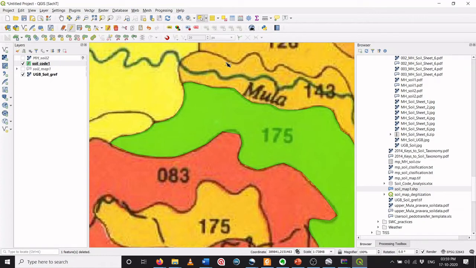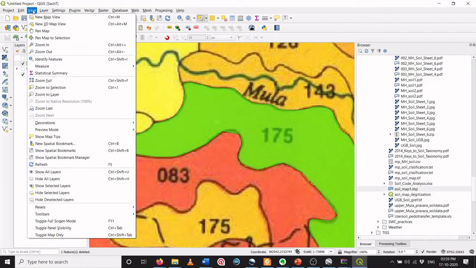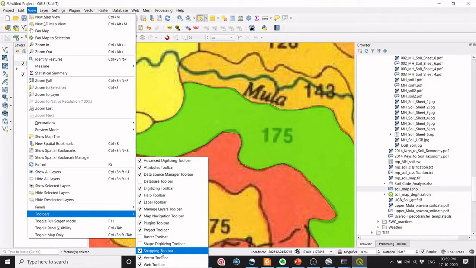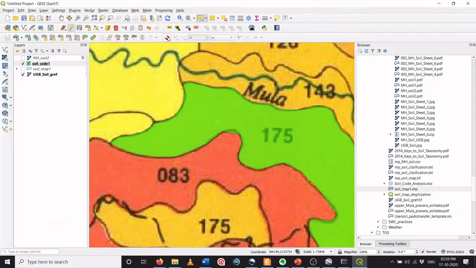So first you have to activate the snapping toolbar, which is available over here in view, toolbars, snapping toolbar, which I have already activated. Once you activate it, let me deactivate it. I will activate again. Yes, you can see the new toolbar which has been introduced over here. By clicking on this magnet symbol, you can activate this snapping toolbar.